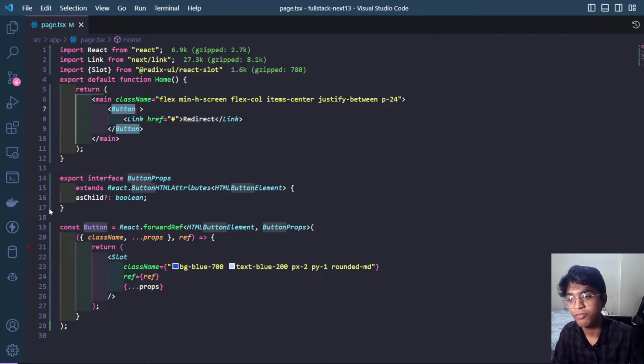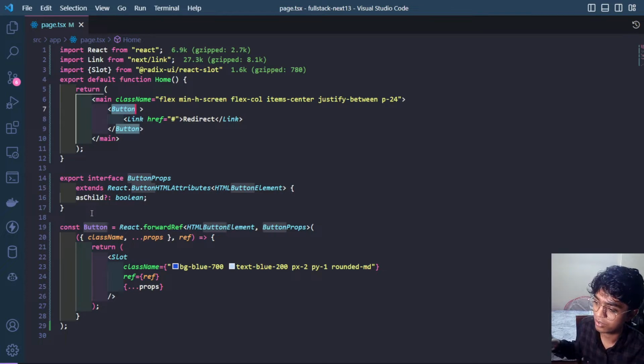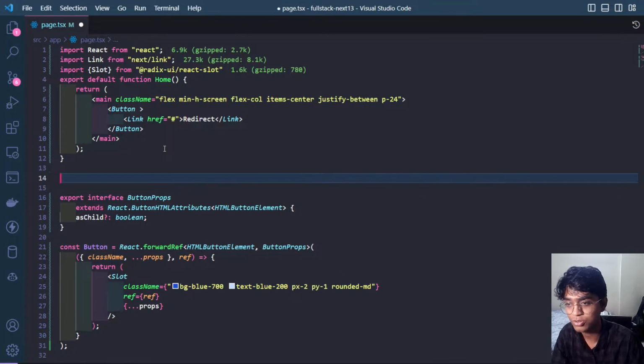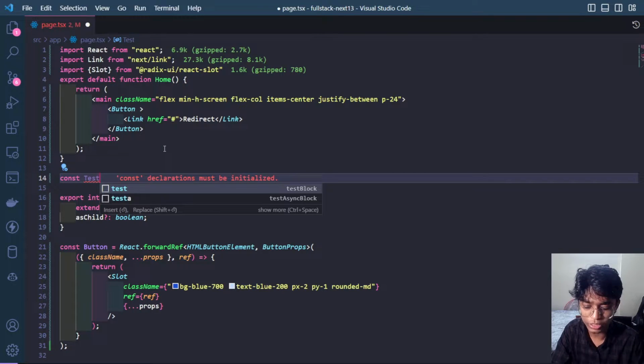But when we create our own component, I think you'll get a little bit of a confidence boost that, okay, I can do this too. And if I'm wrong, please feel free to comment down below. I am more than happy to accept my mistake. But this is what I found out, so I'm sharing it with you. Let's create a test slot component.